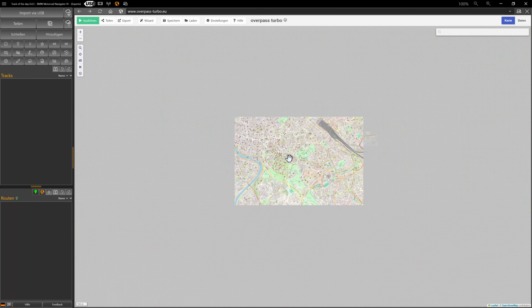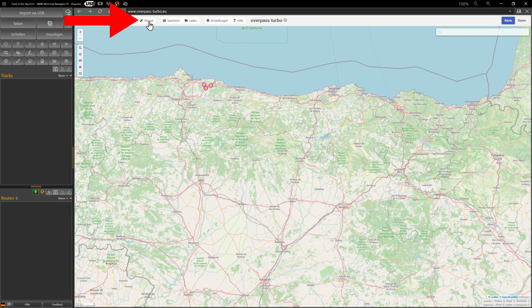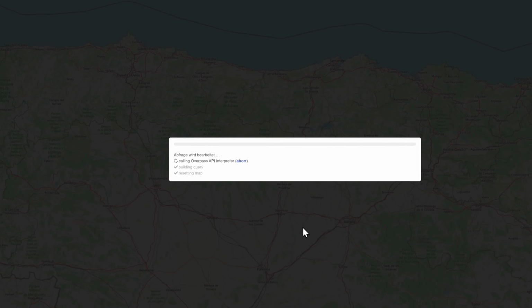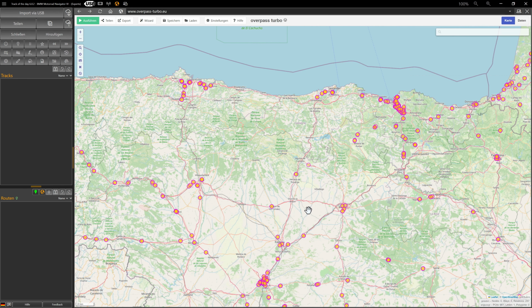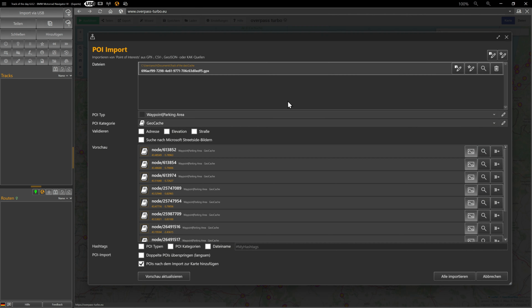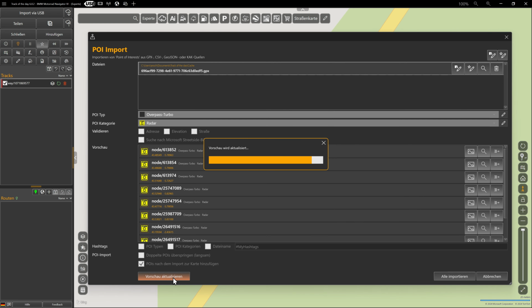Here we also focus the map on the Picos de Europa. Now click on Wizard and enter speed control as a search term. After we click on Create and Execute Request, many points with speed controls are displayed on the map. To import the list of these checkpoints, we click on Export and then click GPX and Download in the Data section. The dialog for the POI import opens again. Here we can set a suitable POI type and category and import all POIs into the local database.